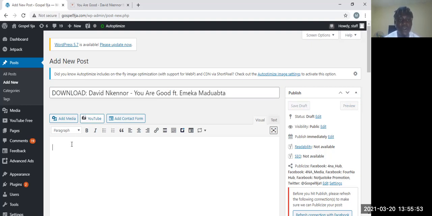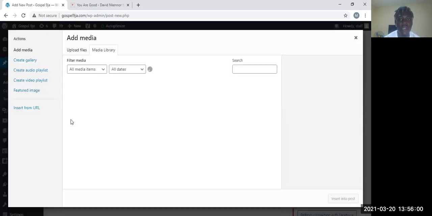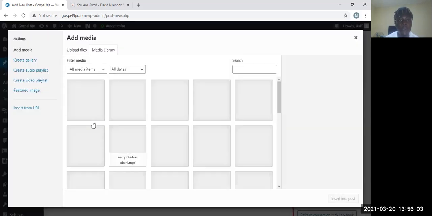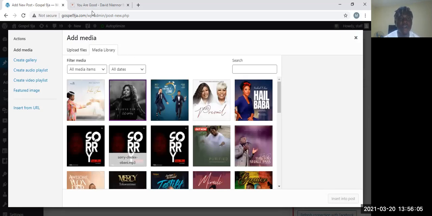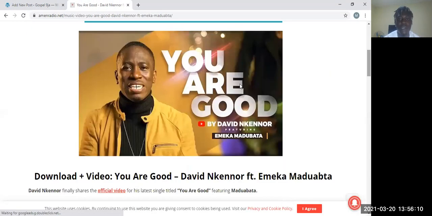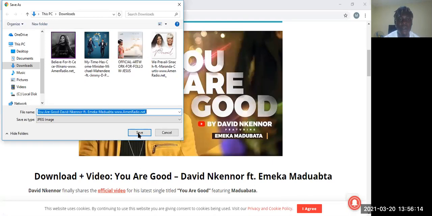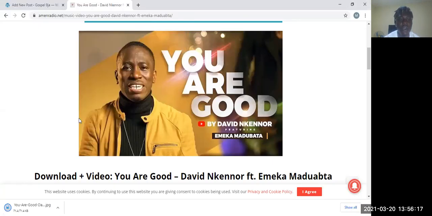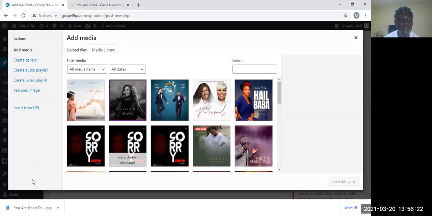So if you want to add an image, you come to add media. Once you click add media, it will open, then you add your image. So I'm going back to this website to download the image for this particular song. Here's the image, I've saved it. So I'm going back to my site, then I'll drag it to here.